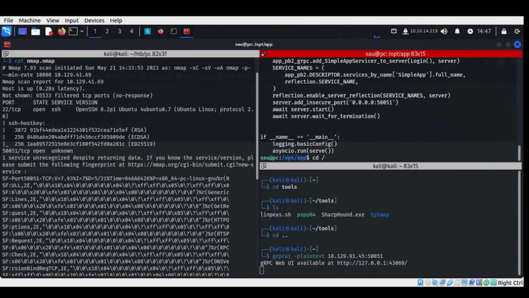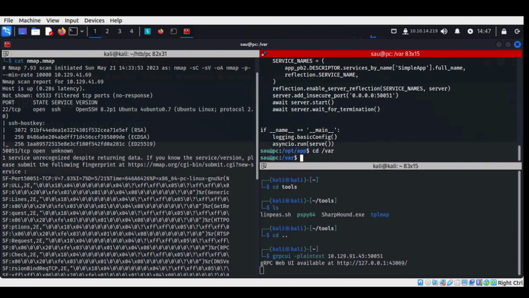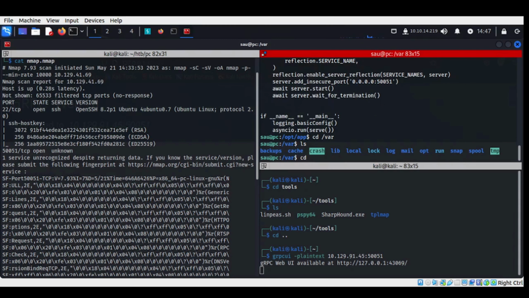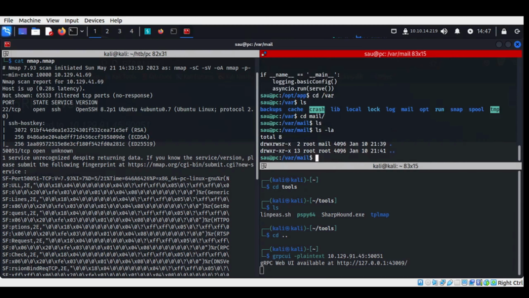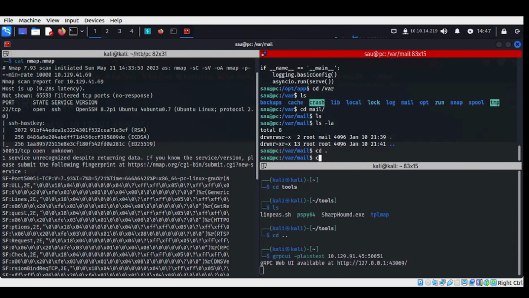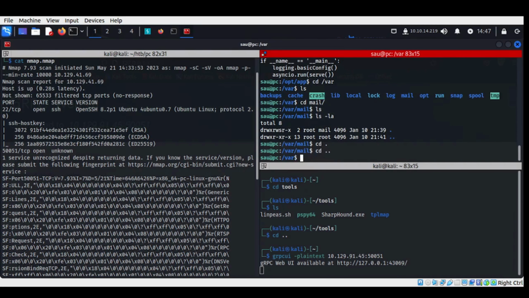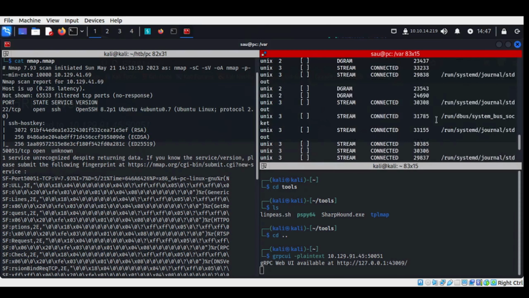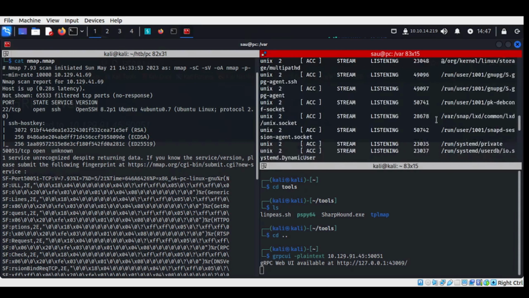I can check some other directories, but there's no such directory. I can check the mail directory for something. No, nothing interesting over here. So now what I can do is look for local ports or services which are running on the box, like netstat -ano, I guess. It should give everything which is running on this box.